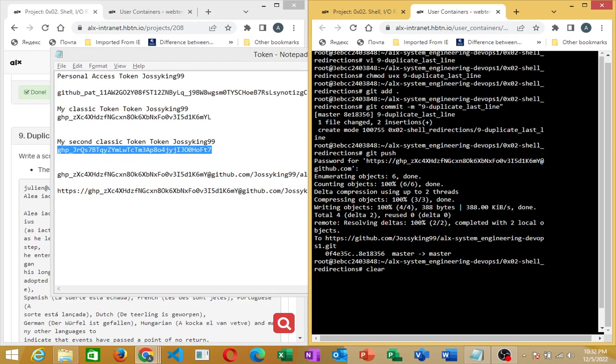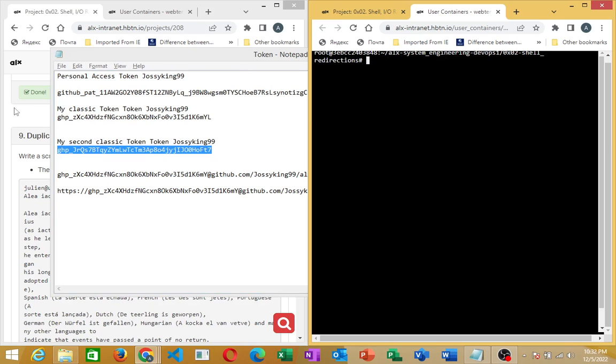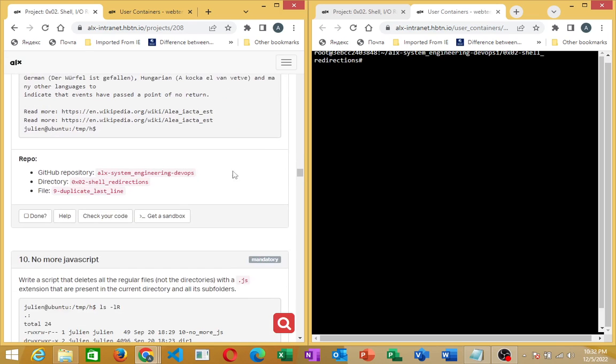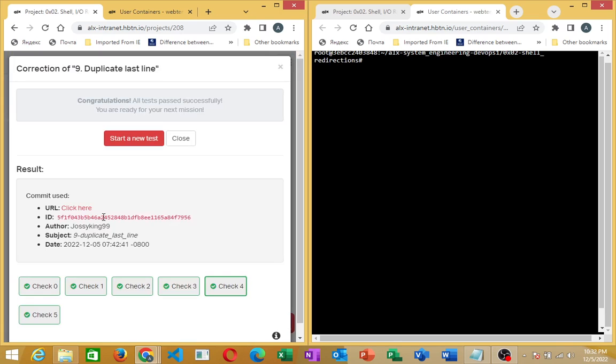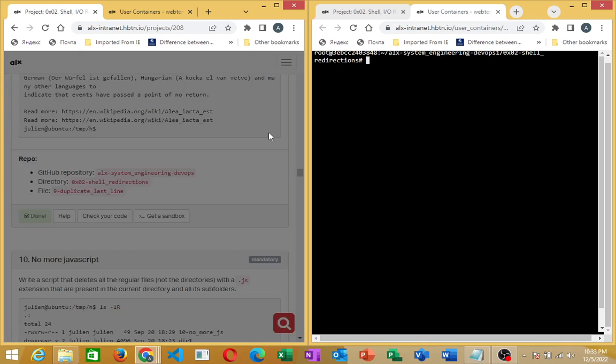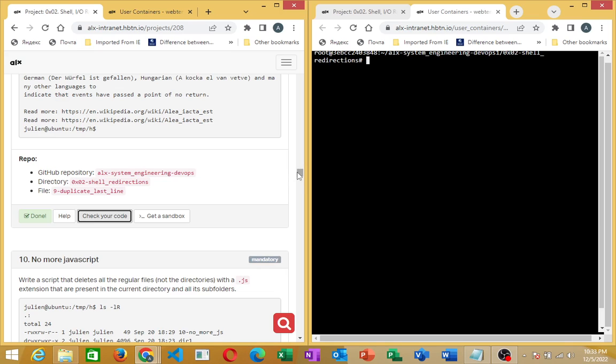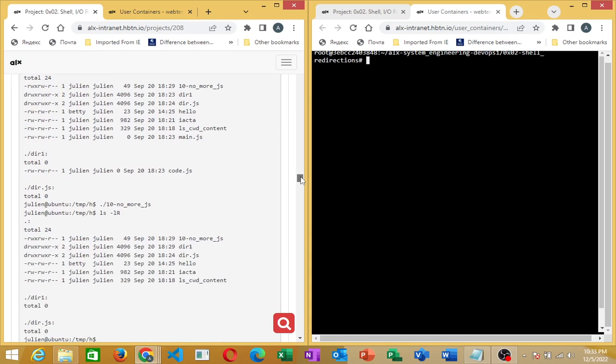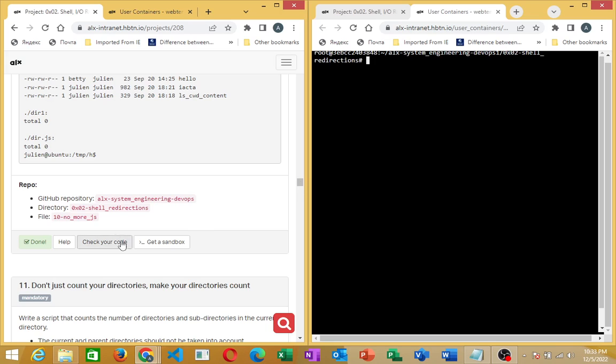So let me just clear this and let's check our code. It's all checked. We are correct. So we head straight to the next task. No more JavaScript. For this, write a script that deletes all the regular files, not the directories, with the .js extension that are present in the current directory and a subfolder. So I copy the file name.